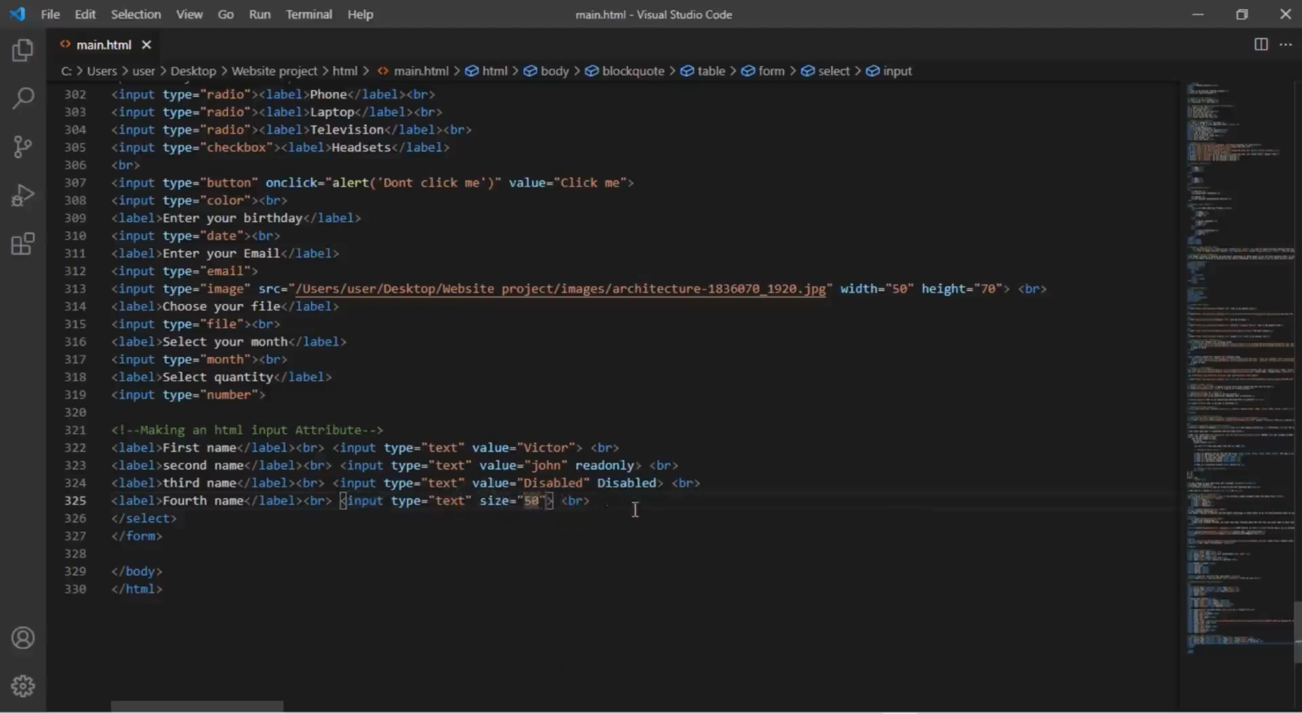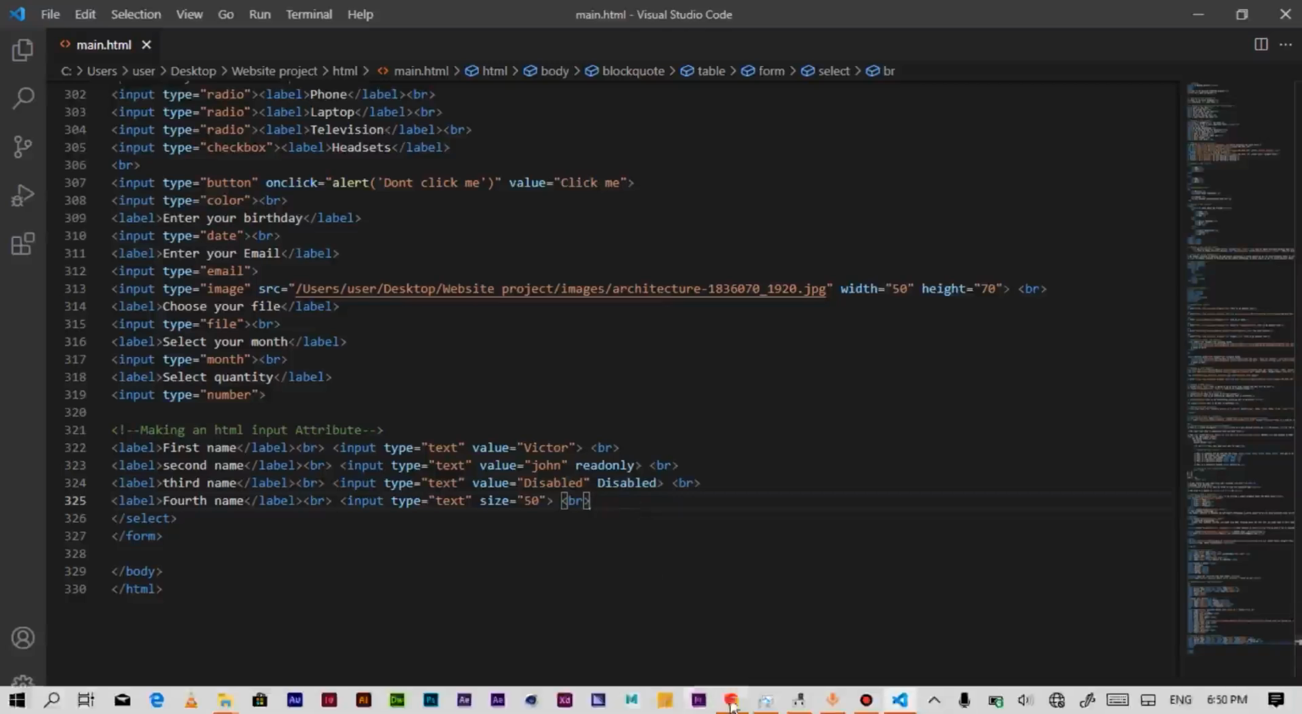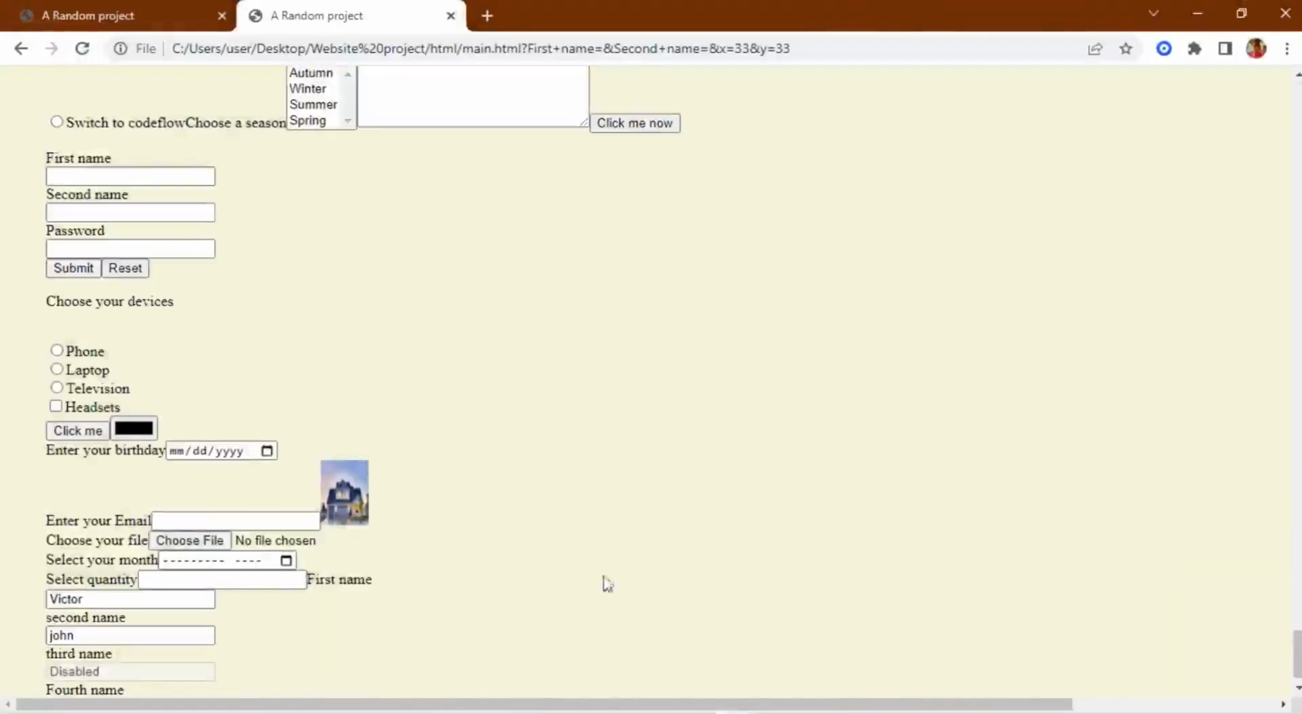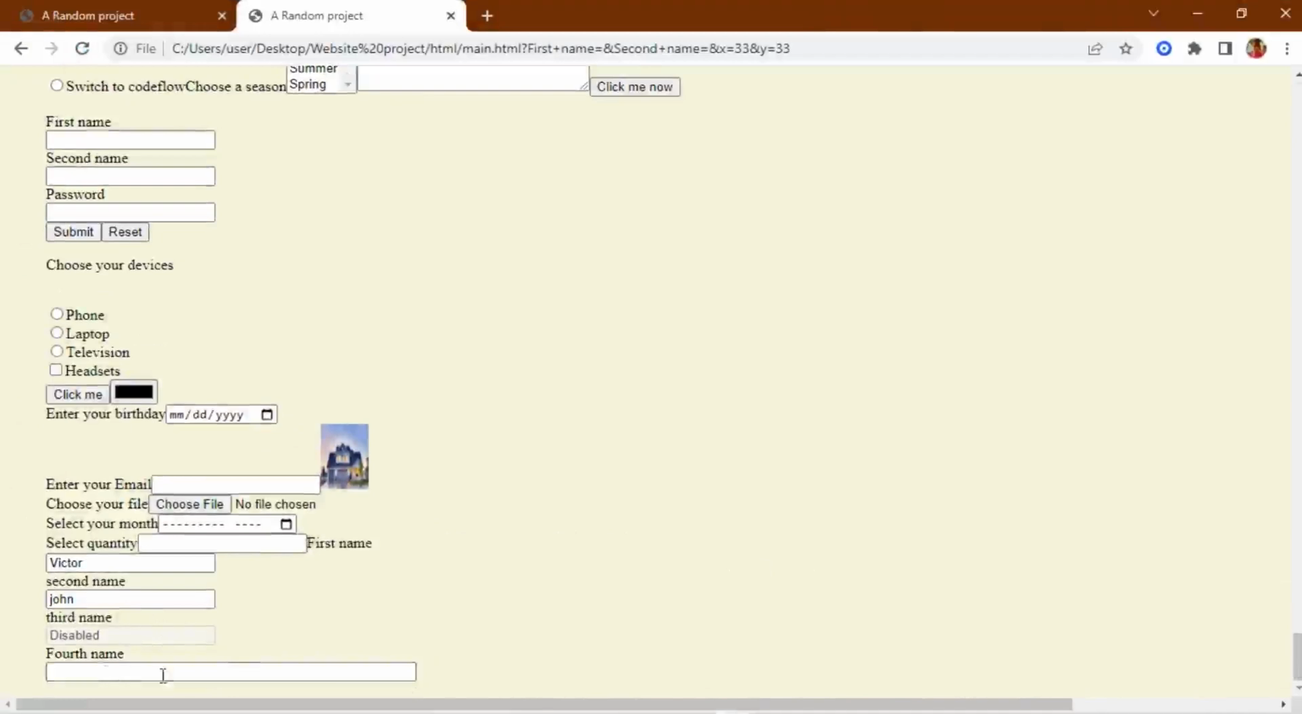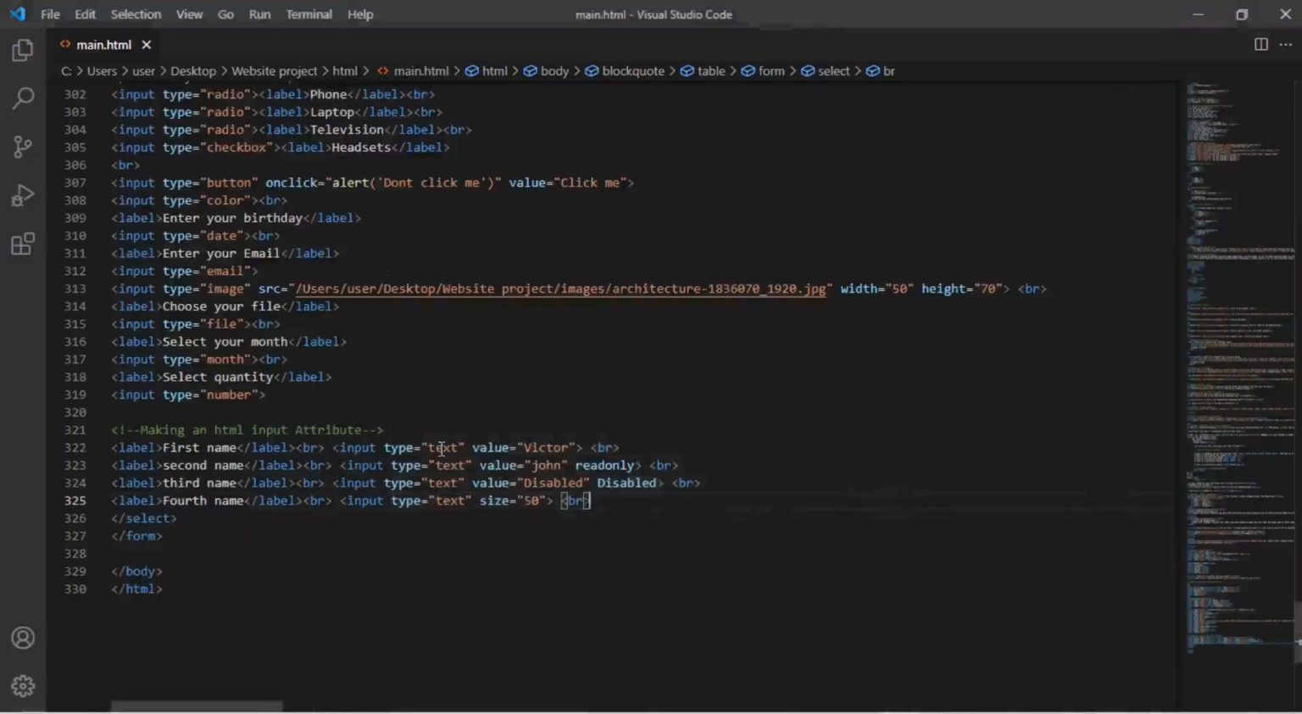Let me set the size to 50, and once we save this and load the page, we discover that this thing is stretching up to a length of 50. It stretches up the width to 50. So that is what the size attribute does.